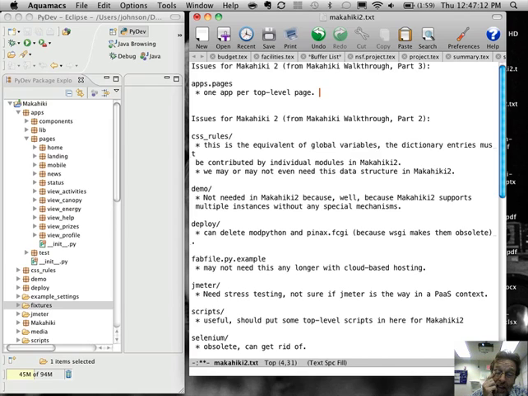But the first thing I want to ask is, in Makahiki 2, do we want to have a fixed set of pages? Should that be defined into the architecture, or should the set of pages themselves be extensible, or should that be Makahiki 3? What do you think?